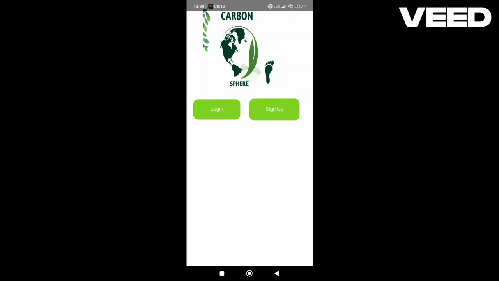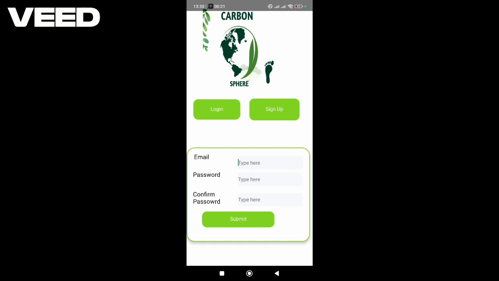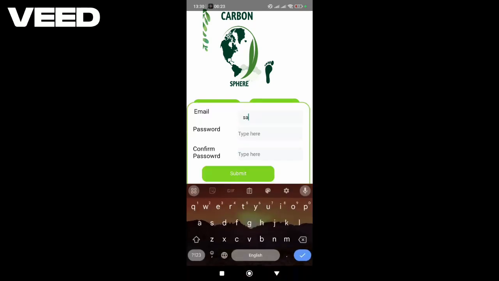Upon accessing the Carbonsphere application, we are first redirected to the login or sign up screen, where you have two buttons for login and sign up. We'll go with the sign up one and provide email and password details. After providing the email, we enter a password, confirm the password, then submit.